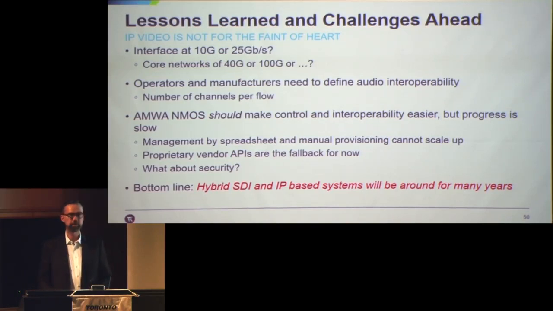Biggest one right now that I know of, and some people in the room are really griping about this, we need to support different audio channel configurations. Do you want one mono audio per multicast flow of AES67? Do you want a group of four? Do you want a group of 16? Every vendor has its own little preference, and every customer has a use case that's slightly different.